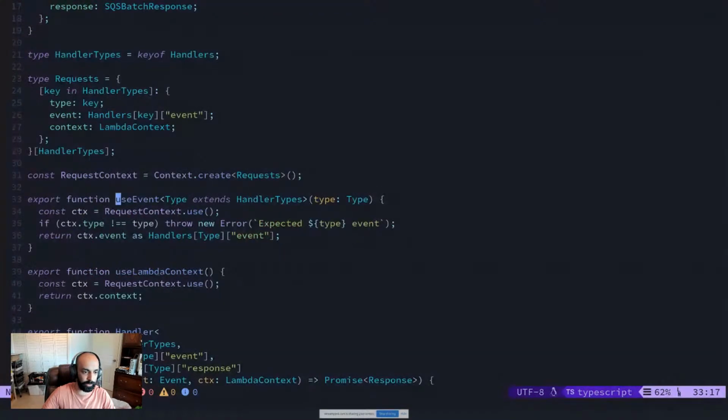And use event just returns the current event that's there. If you hit code that's expecting an API event, but you're somehow in like an SQS handler, it's going to throw an error and fail. And this request context just gets set at the beginning of every Lambda request.